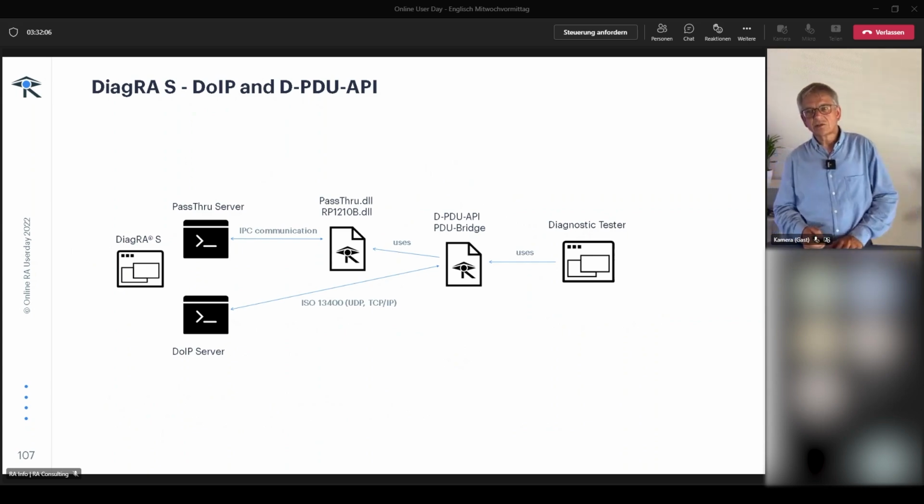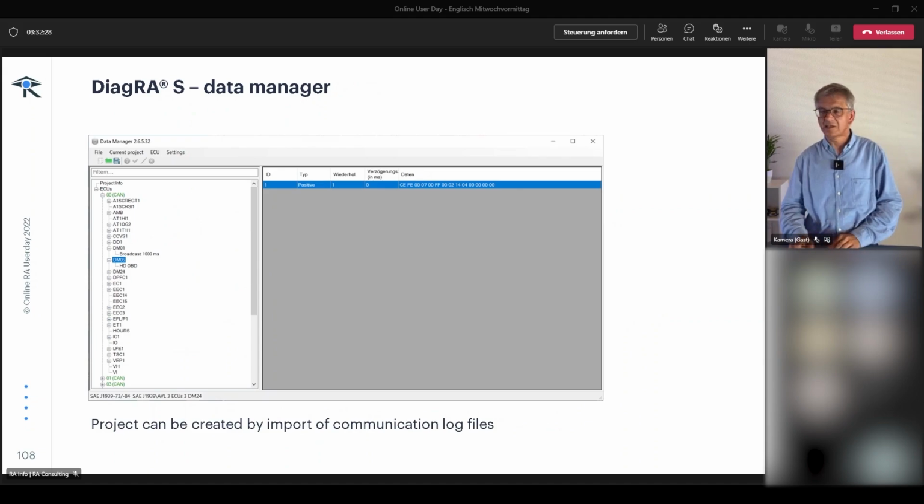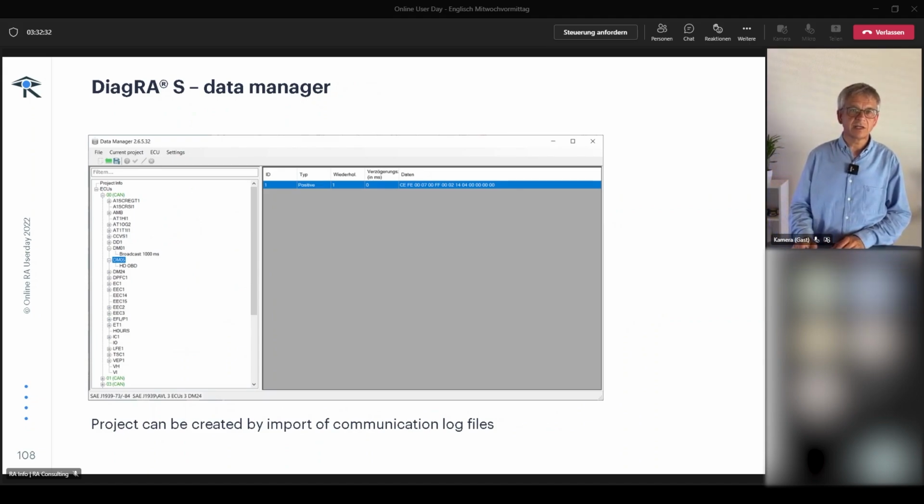Okay, a little addition to that: as I said, PDU API is supported and DoIP is supported. DPDU API is a wrapper around the other two DLLs, pass-through and RP1210. And it's also the API that gives us access to DoIP. So this is my last slide. It shows one page of the data manager of DiagRA S.